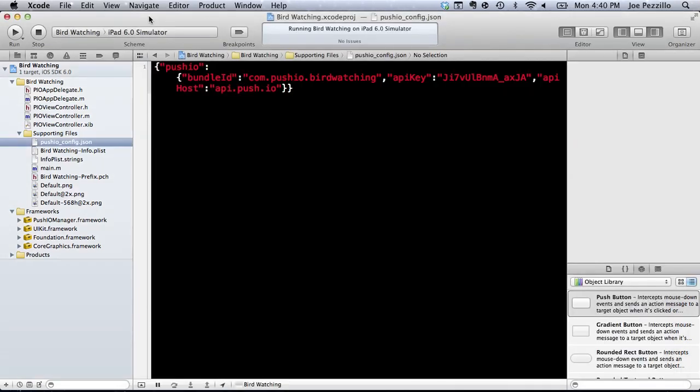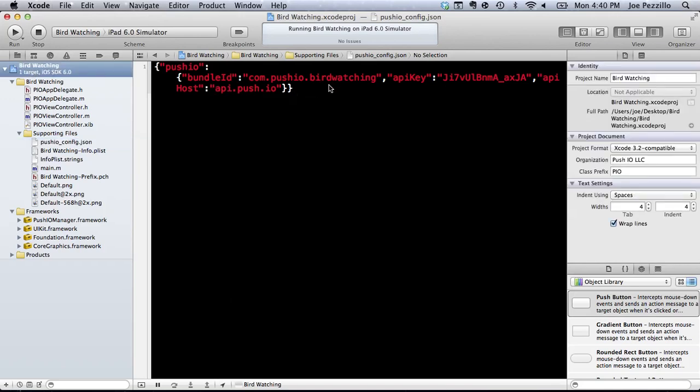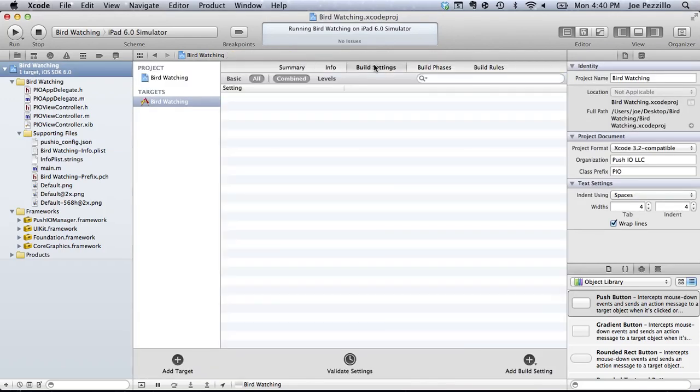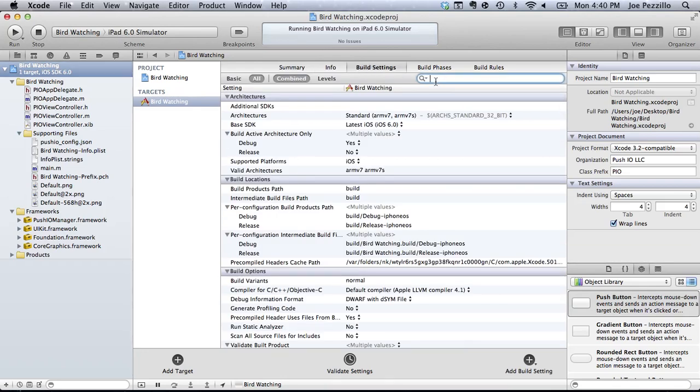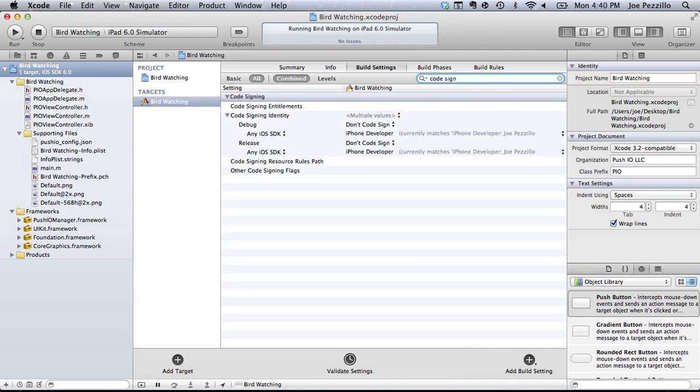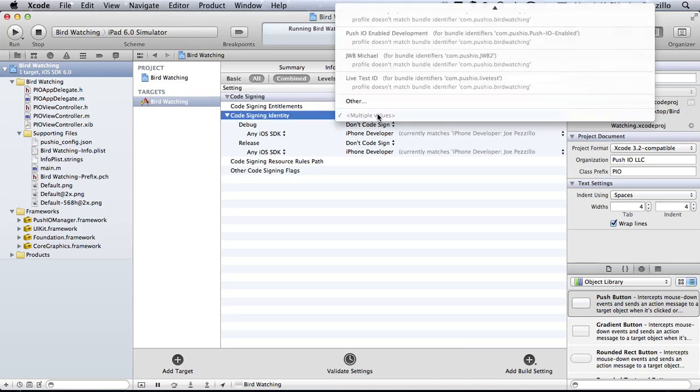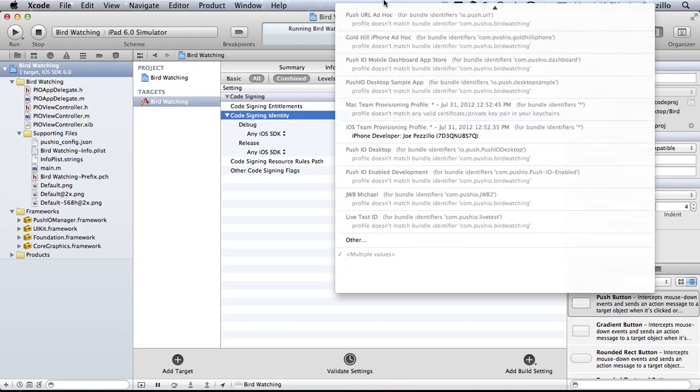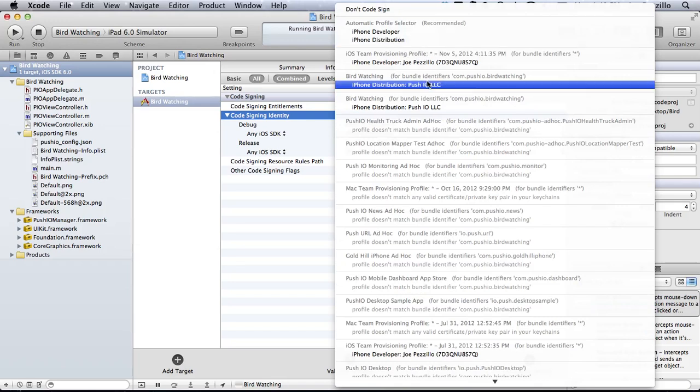All right, back in our project, we now want to go to the settings for the project. And over here on the build settings, we want to look at code signing. And it's down below, but I can just type in code sign here, and that'll bring up the code signing list. All right, and this is where we're going to use the provisioning profile that we just created. So if we click here next to where it says code signing identity, we'll get a list of all the possible provisioning profiles that we've got set up, and we'll find the one here for bird watching.